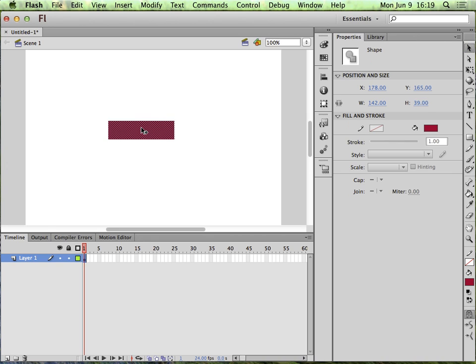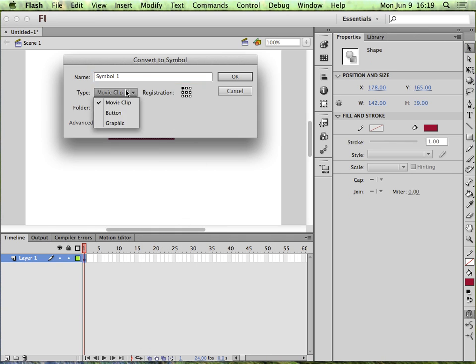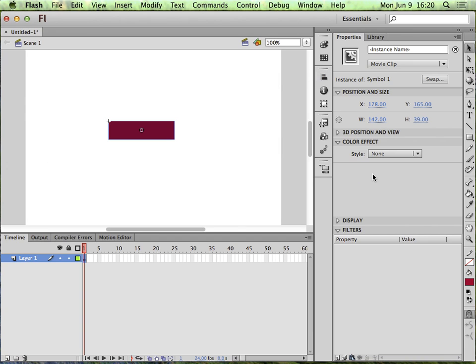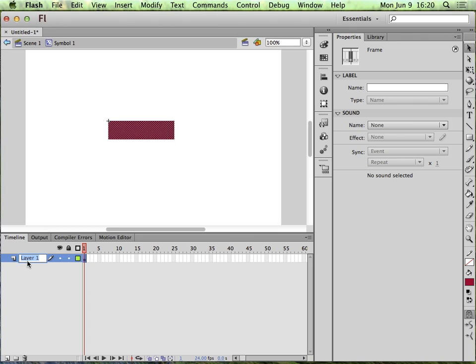Examples only. But this time, when I convert to a symbol, last week we converted to a button, right? This time we don't want that. I convert to a movie clip, and I press OK. Then I go inside. This is my layer. Let's say this is my background.